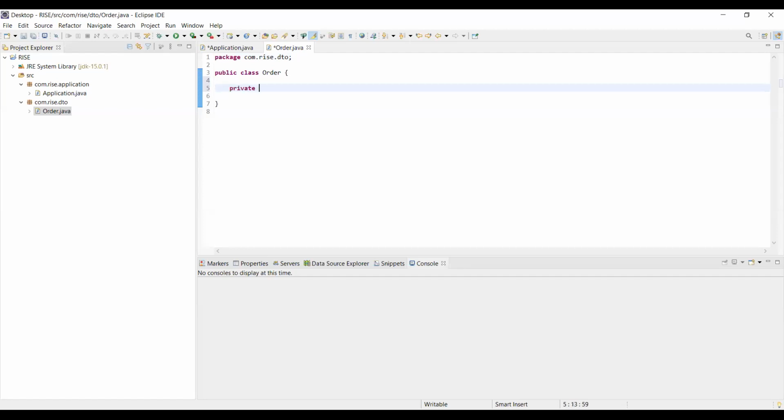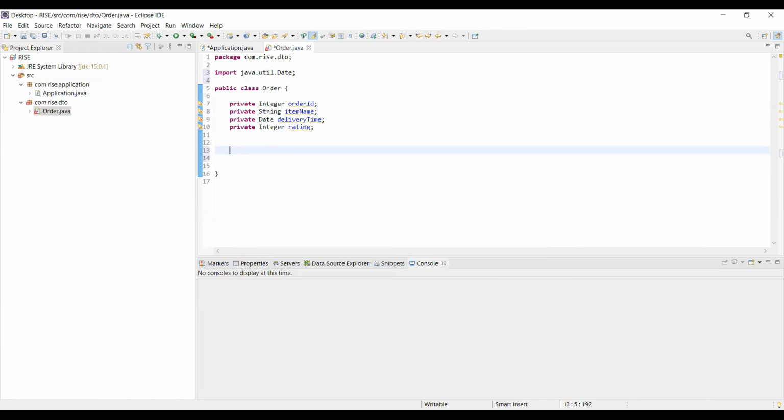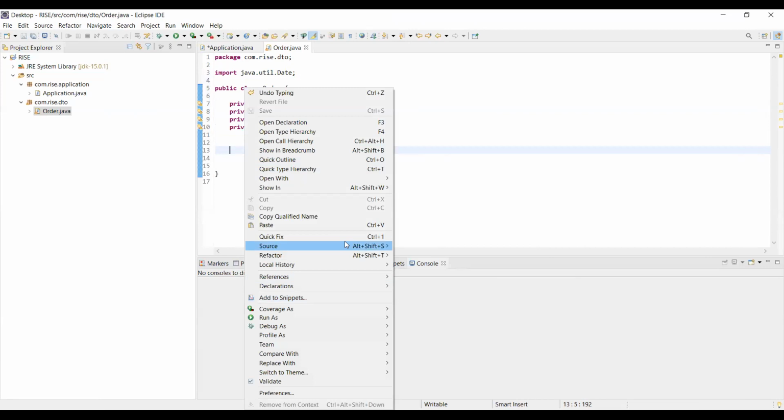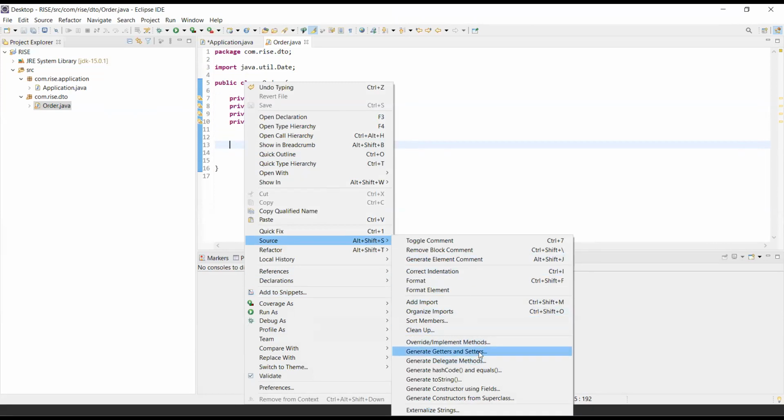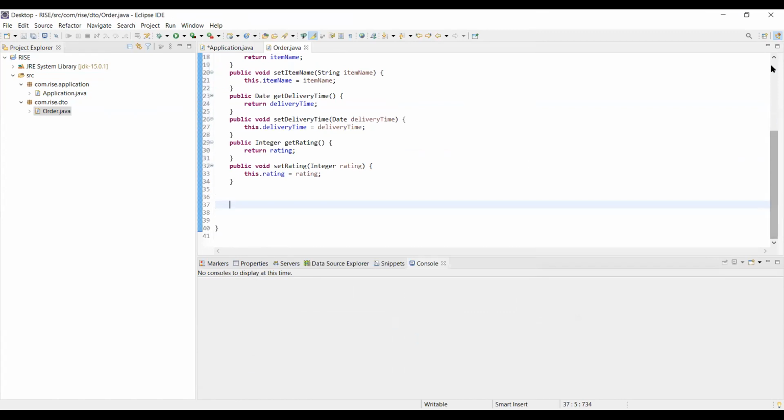This order is going to have a private integer that is going to be your order ID, and then your private string, and that is going to be your item name or the food name, whatever. And then you can have the private date, so that is going to be your delivery time. And then ultimately you will have one more important thing, and that is rate. So I have rating, I have this, I have that, whatever. And then util date, because date is not part of the data type here. So everything is ready. What I'm going to do is go to source, generate getters and setters for all the 4 variables. Yes, my order DTO is ready, correct?